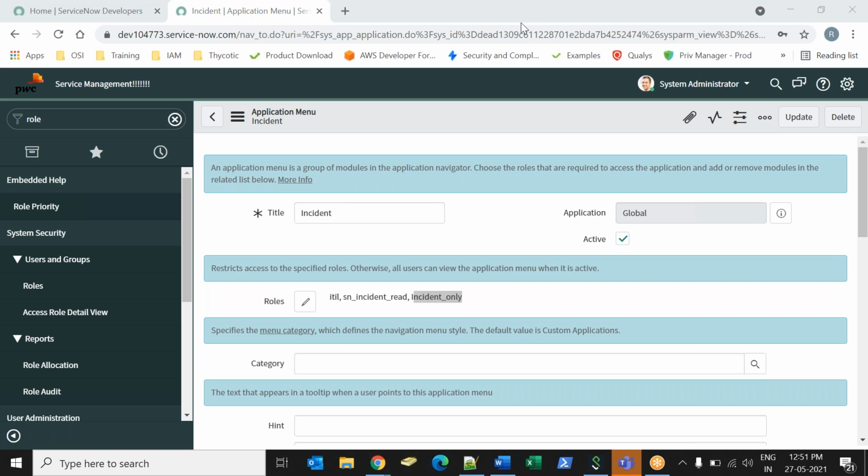See, in that there were some subscriptions, right? When we created that role, what is it? Subscriptions is for the knowledge base. That's part of ITOM. Okay, don't worry about it.